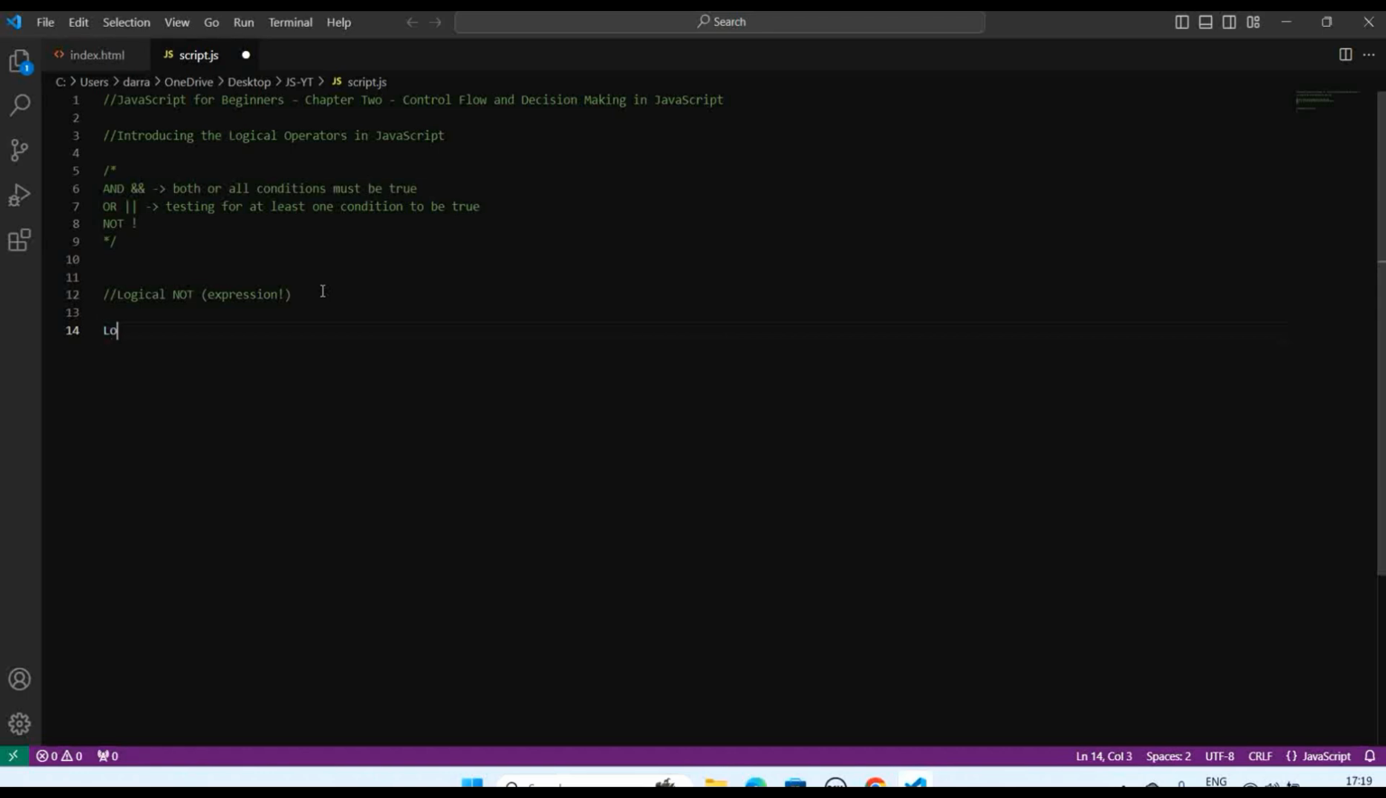So what the logical not operator does, apologies, let's go back to writing a comment. So the logical not operator negates a value. So what do I mean by that? What do I mean by it negates a value? Well, what it does is it essentially changes a false value to true, or it can change a true value to false, okay? Right, so let's do a couple of examples.